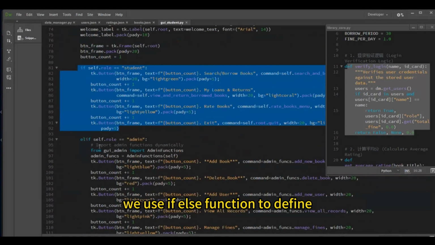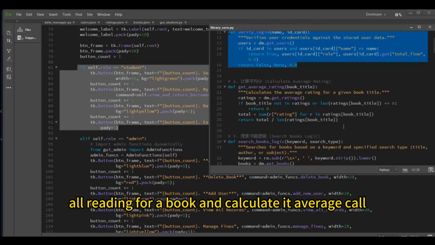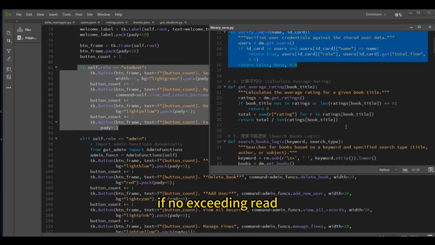We use if-else functions to define the student and admin roles. Next, for the average rating calculation, we retrieve all ratings for a book and calculate its average score. If there are no ratings, it returns 0. This value is displayed in the GUI book list.